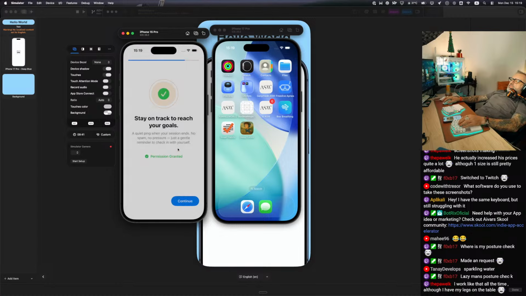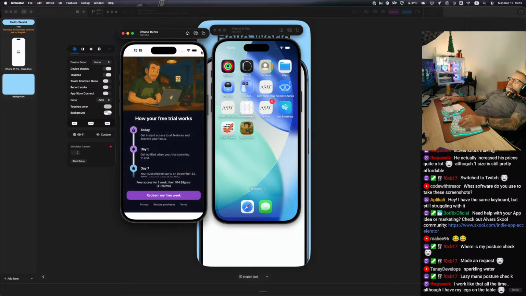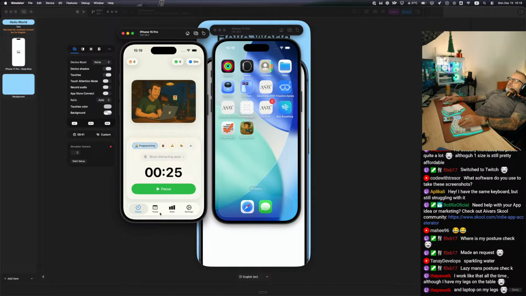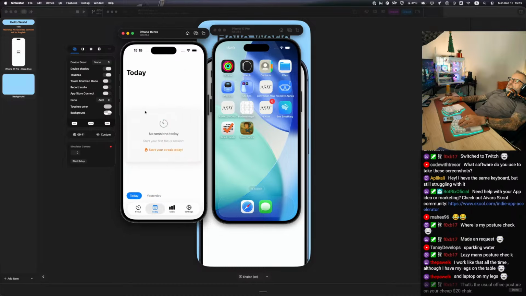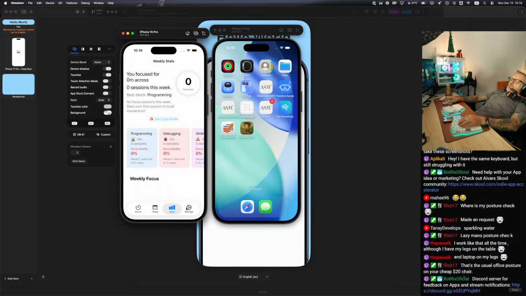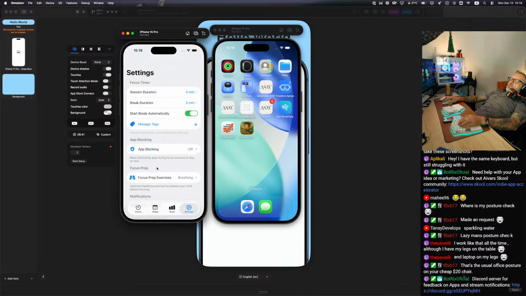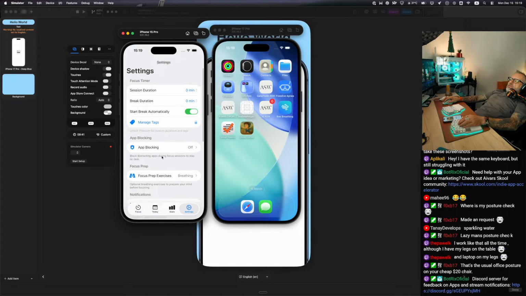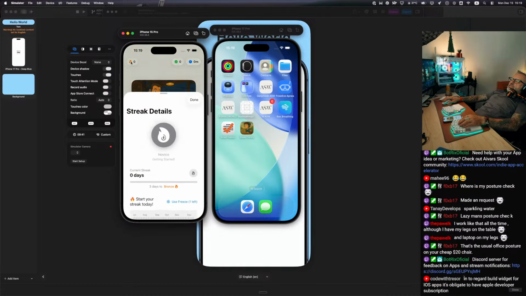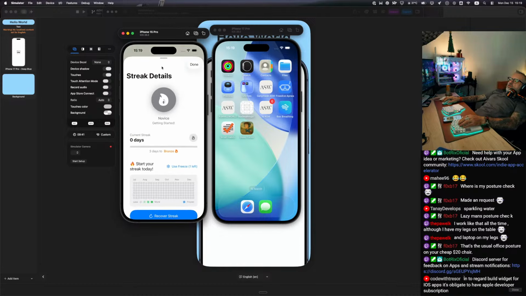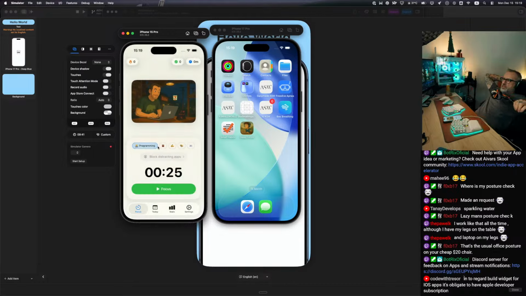Enable notifications, allow, continue, enable alarms, paywall, full binge. Yeah, I don't know which other screens we need. Probably we need some kind of streak. This screen should probably be in the application. Settings, of course, no. I don't know how many screenshots you can add to an app which is a simple Pomodoro timer. Okay, that's enough.